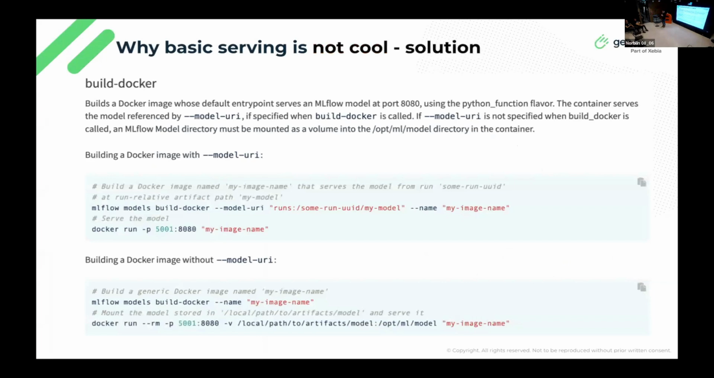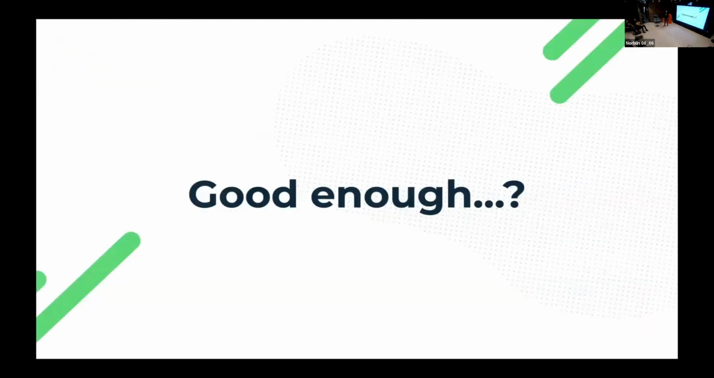And fortunately for us, MLflow authors know that it's not the best option to serve the models, so they built integration with Docker. So instead of doing mlflow models serve and passing your model registry and waiting for the virtual environment to happen, you can pre-build your Docker container with the model and with all of its dependencies and just serve it. So that is quite cool. It might work, but is it good enough?